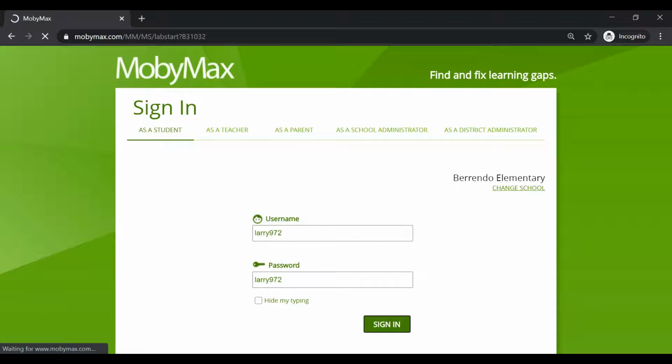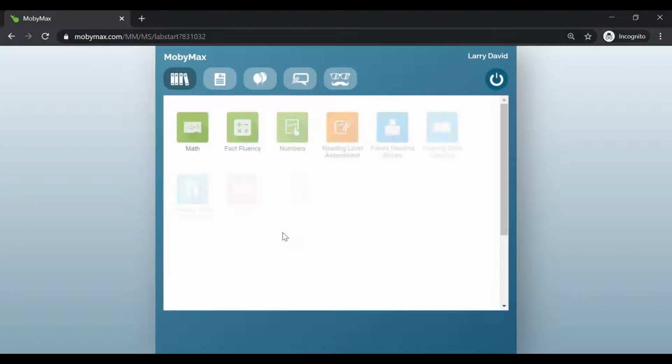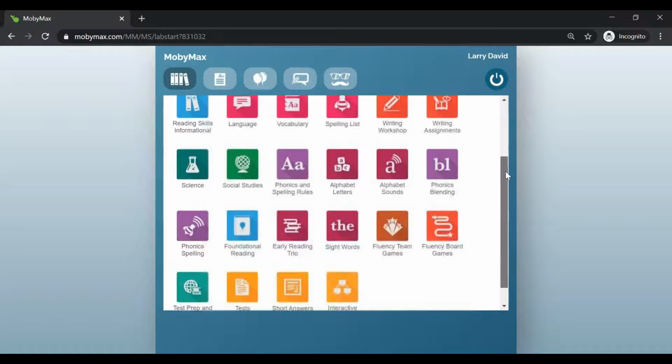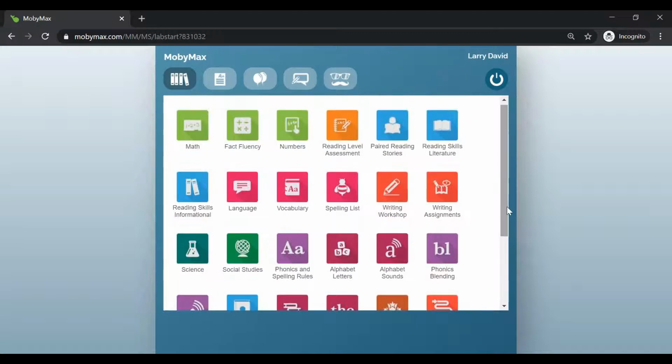So I'm signing in as a student here, and you can see that when my student logs in, he sees all of these subjects, right? This is what a kid will see by default. There's a way you can hide these subjects from students and things like that. We'll talk about that some other time. But these are the practice subjects that a student works with, right?